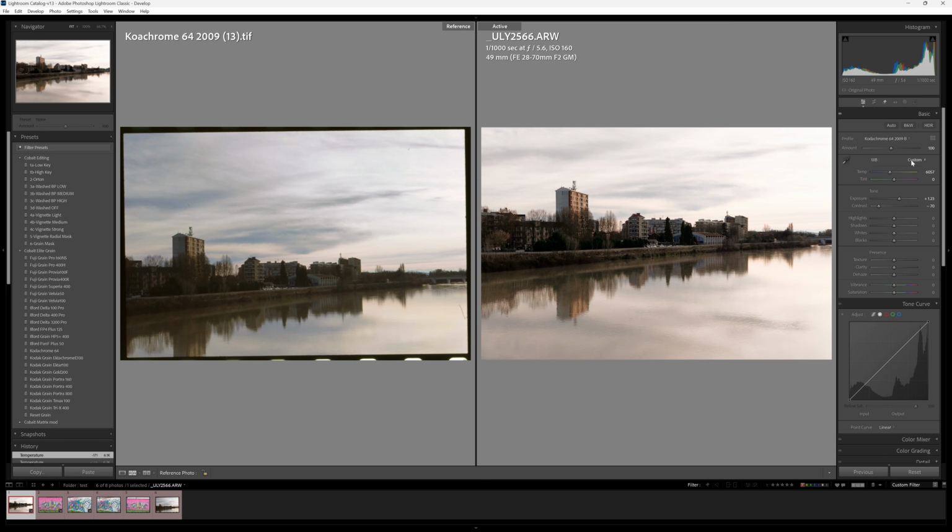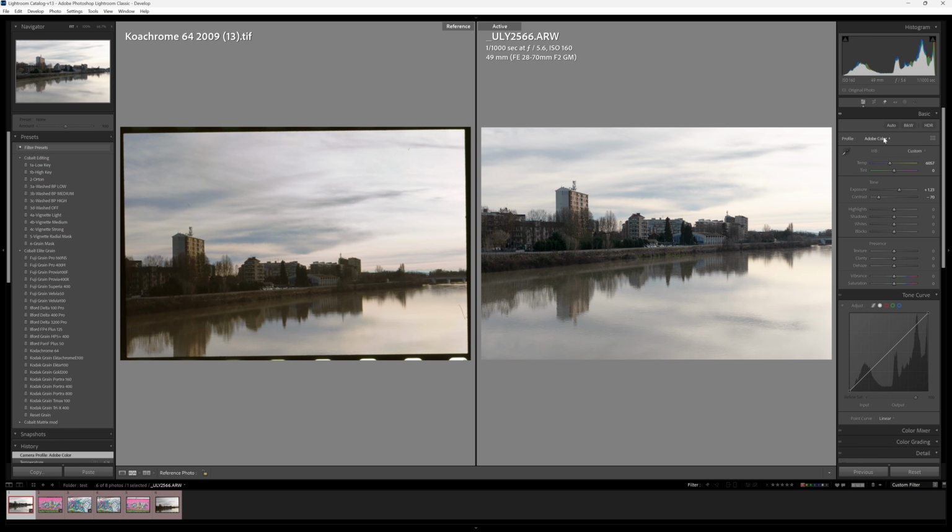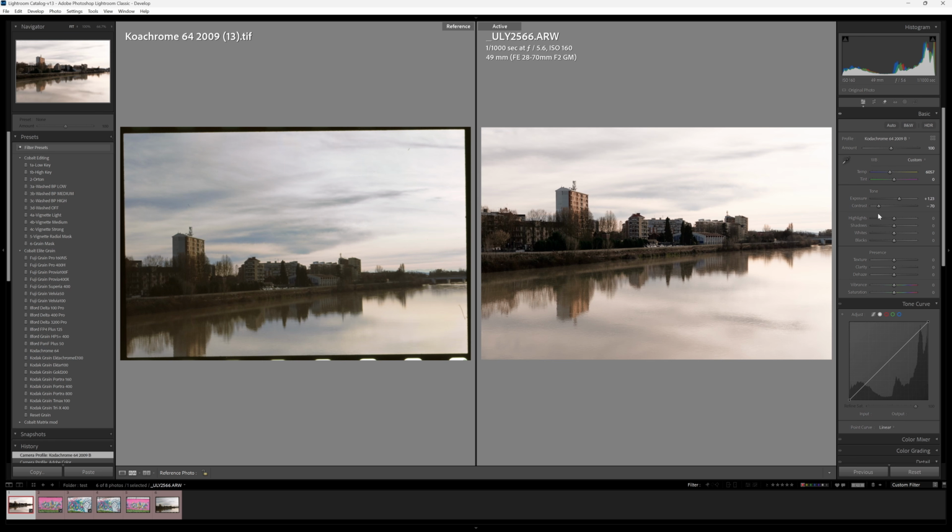Using the Adobe, using the Kodachrome. So that's to show you how close our emulation is compared to the actual slide shot on the real K64 and developed with the real K14 process.